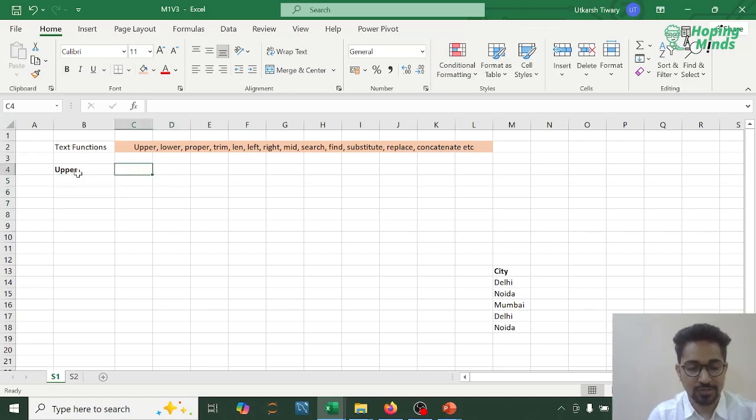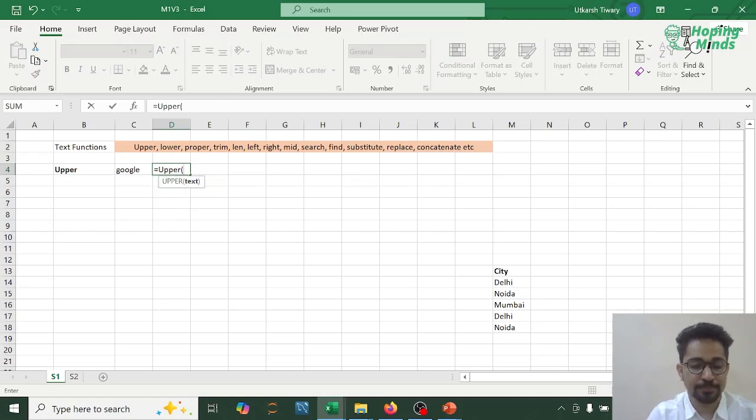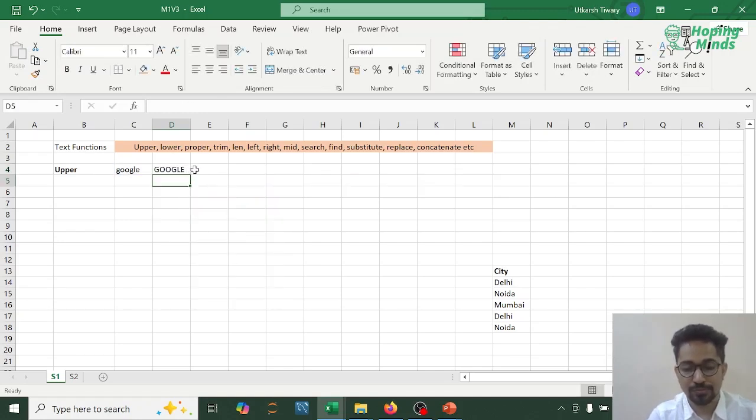Suppose I'm having a string called Google. I wish to convert this to uppercase. So how would I write? I'll simply write upper, and then I need to pass the text. So my text is C4. As we can see, this has been converted to uppercase. Very easy function, and one of the most commonly utilized functions.